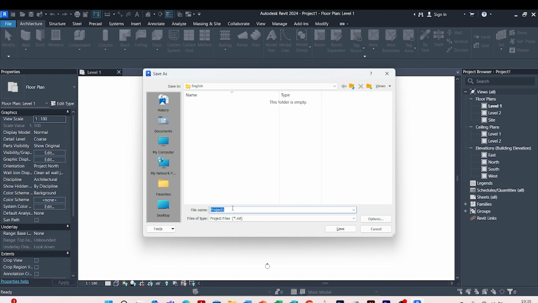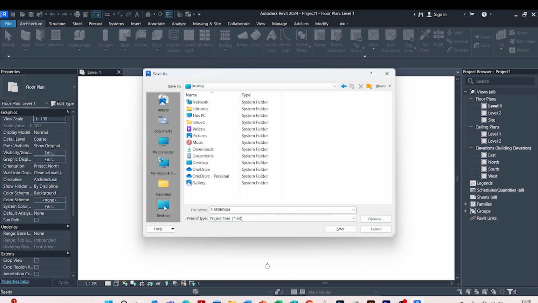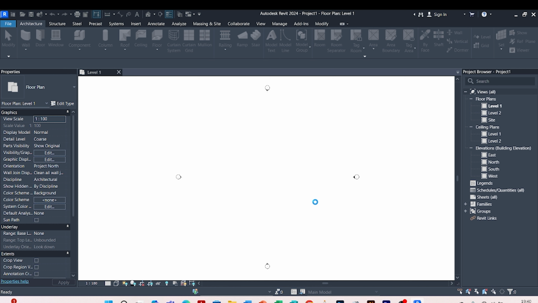For this case, the file name we are giving it, we are going to design a 3-bedroom bungalow house step by step. So I can call it 3-bedroom. The file type is project files, RVT, that is Revit. I want to save it on a desktop. So I click on a desktop. I come here, I say OK. That is the first step.